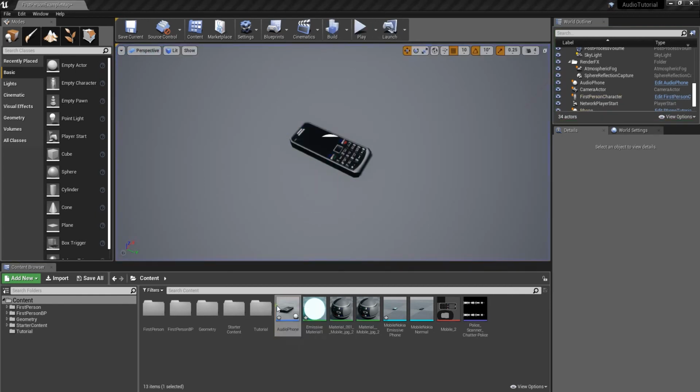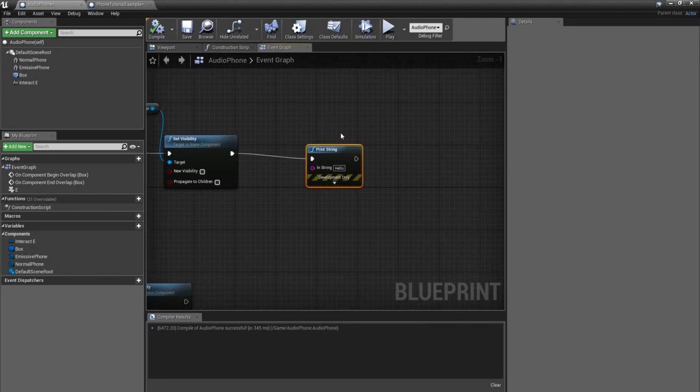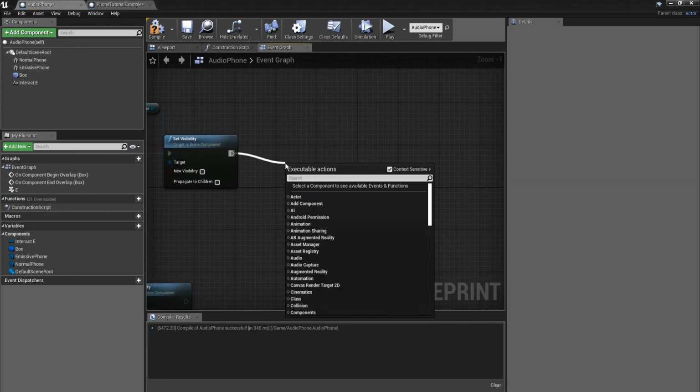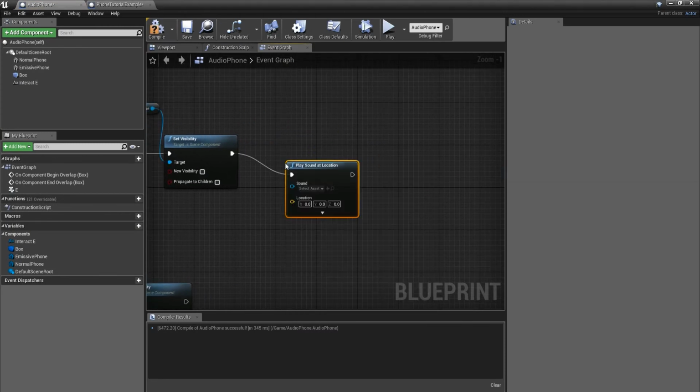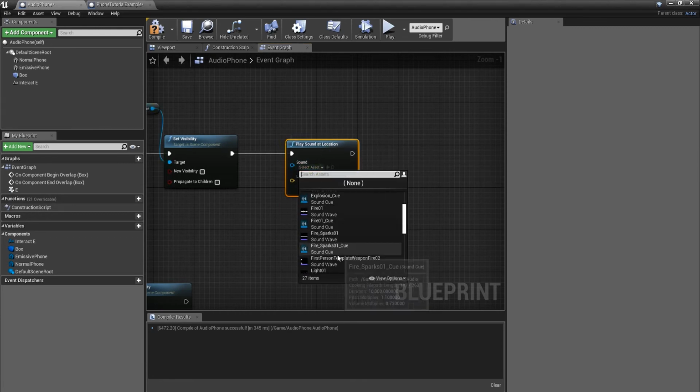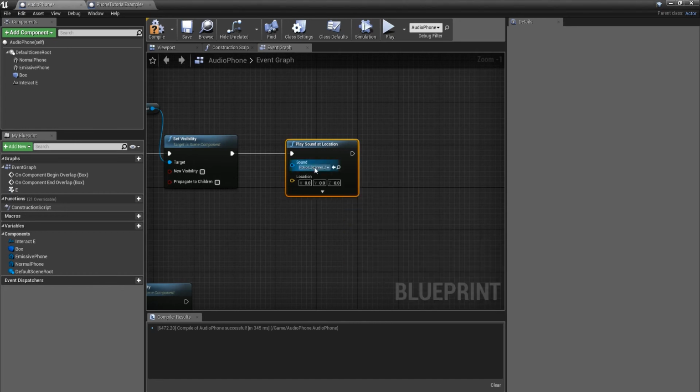Now the next step, take that off, and we're going to play the sound now. Play sound at location. We'll choose the one that we... I'll use the police one. I found it off, I think it's called... It's one of the sound effect sites.